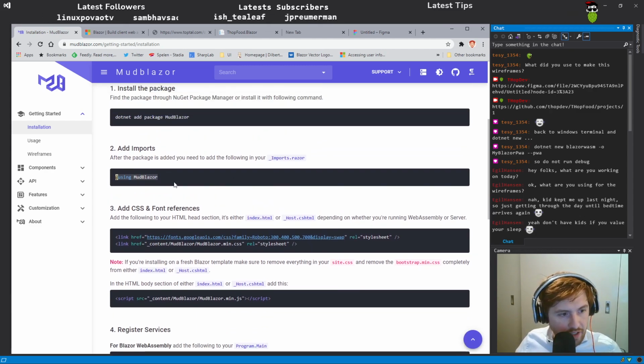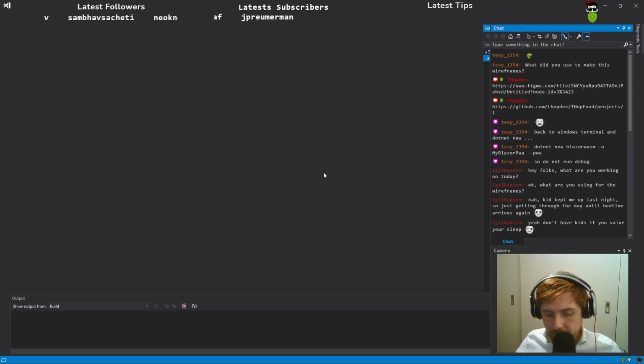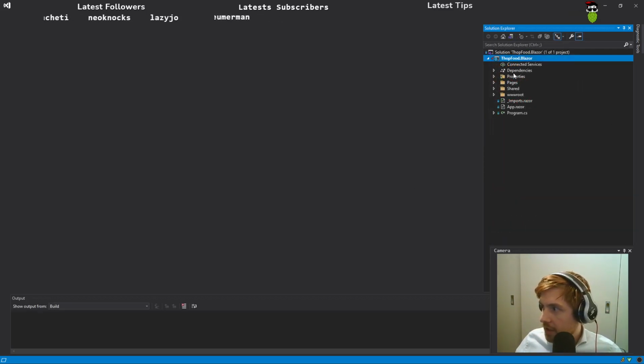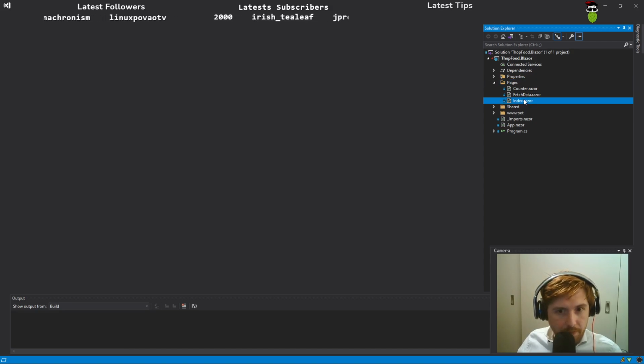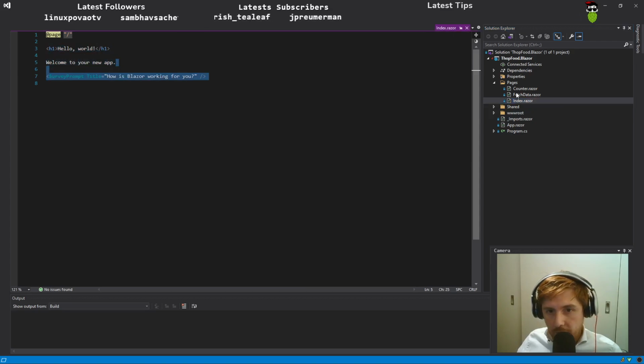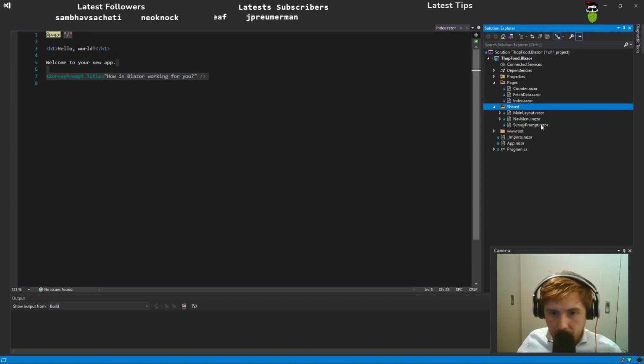So the second step is going to our imports. As you can see here, we have a few different folders. Properties contains your launch settings. You're probably never gonna touch that. We have the pages. So this is the index page, like you saw before, the fetch data and the counter. There's a shared folder with the main layout, the nav and the survey prompt. So these are shared and can be reused.